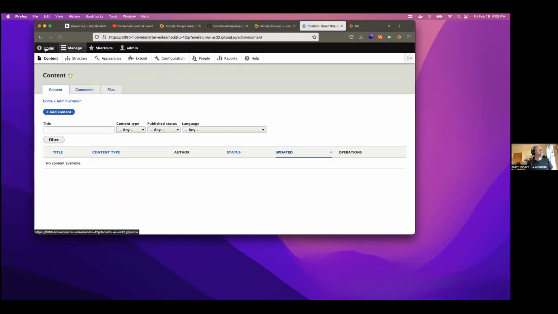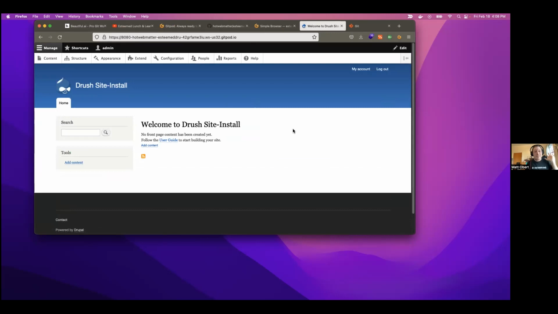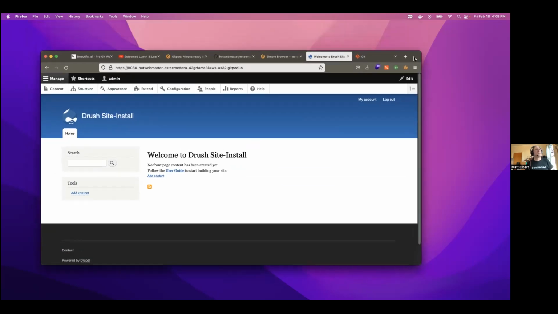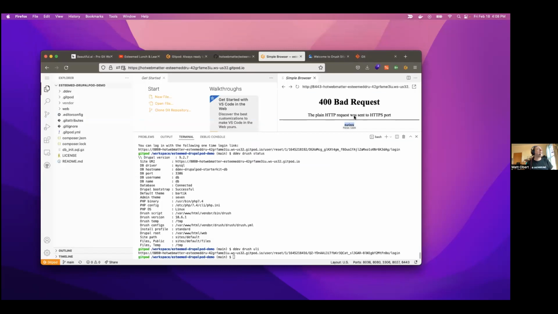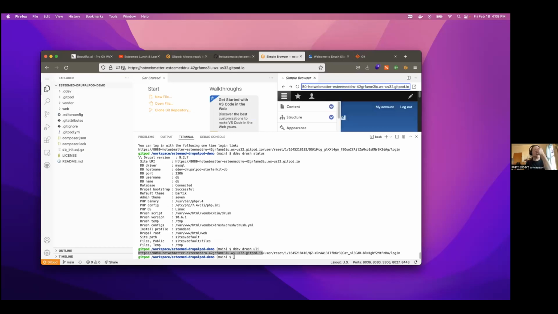If I go to home, that is Drupal running inside of the Gitpod. The next thing I want to do is see, first of all, if I can go back to this. This was the actual URL, that's what I should be able to put in the simple browser if I want to see the site in there, which is going to look like this. Yes, it's in there. Of course, it looks funny because I'm logged in.